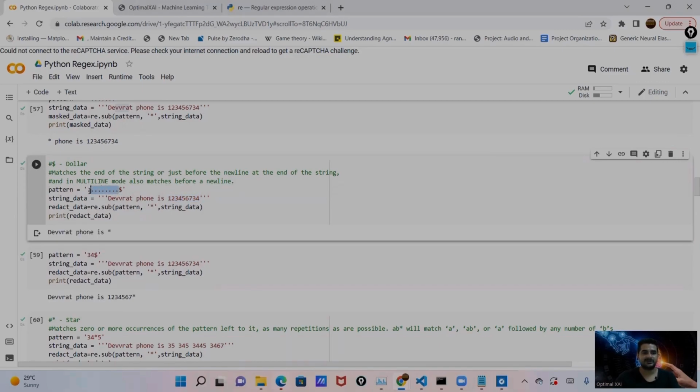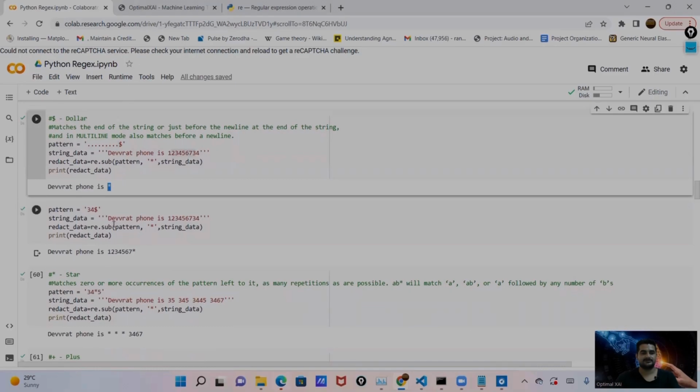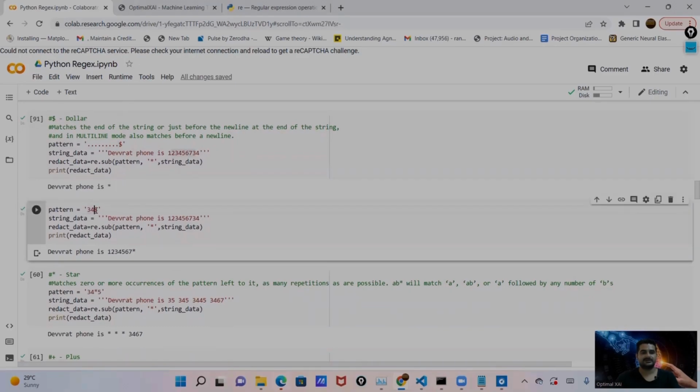So here I pass the 9 dots, and you can see it redacts all the 9 elements. So this way, the dollar works. And further, you can see another pattern I'm going to use. I define the dollar with 34, and in this particular case, you can see 234, 34, 34.